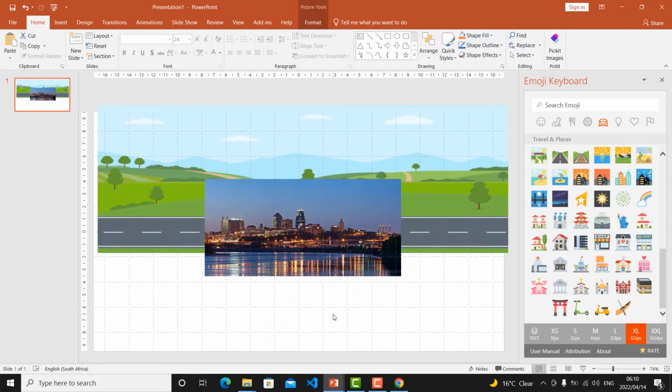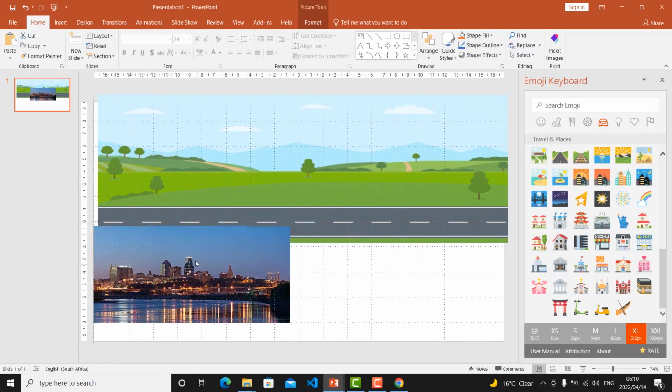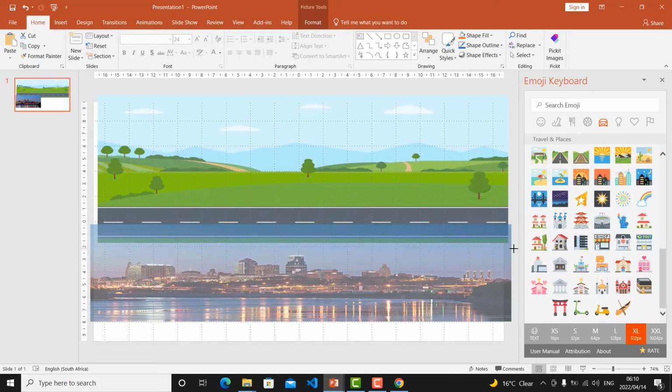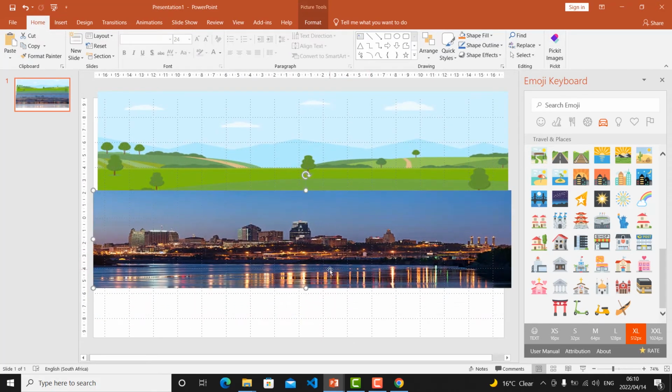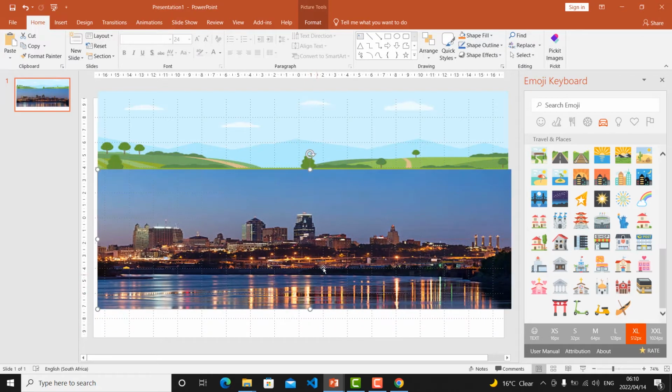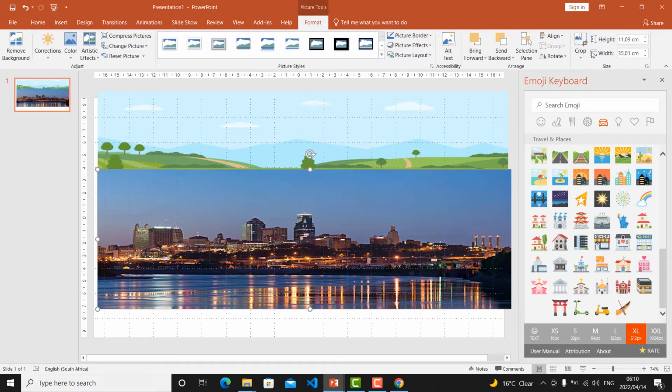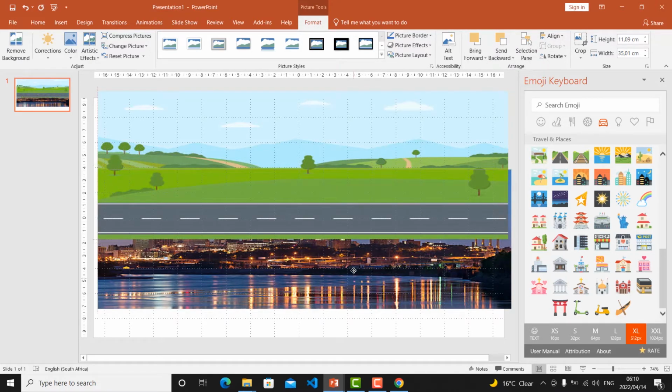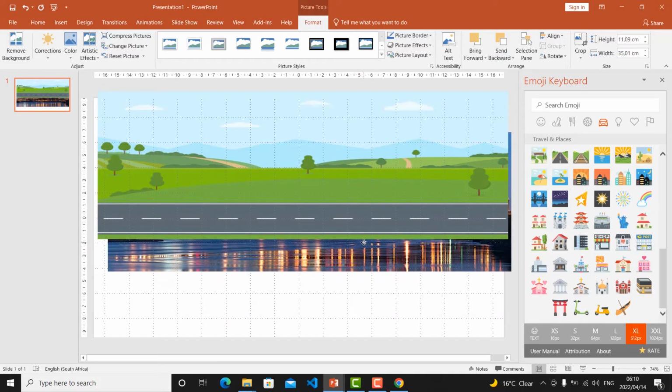So I'm going to resize it, but I don't want to view the town. I just need the water. So I'm going to send this image backward. I'm going to go to Format and then Send Backward, Send Backward, because I don't want to view the city. I just need the water. So I'm going to resize it.